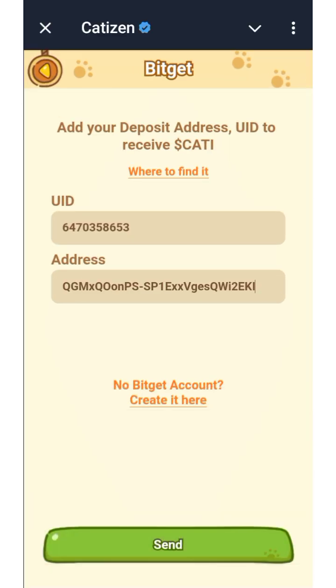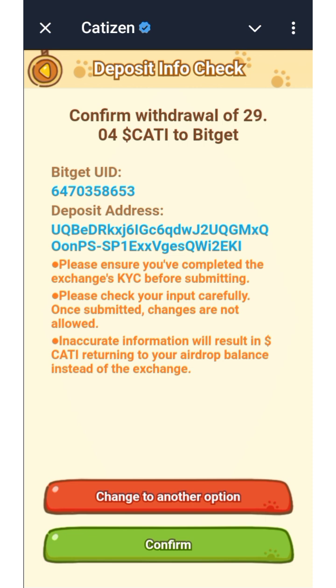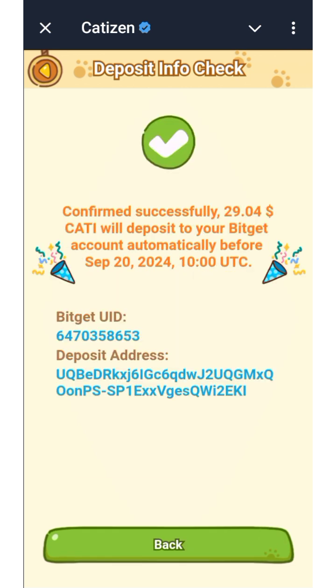Now what you need to do is to click on send. Make sure to cross check it. If you are good to go, you click on confirm. But if you don't want to use it again, you just click on change, something like that. So you are going to see confirm successfully.